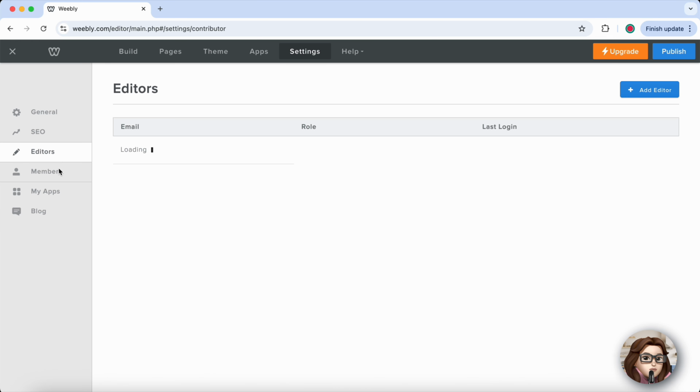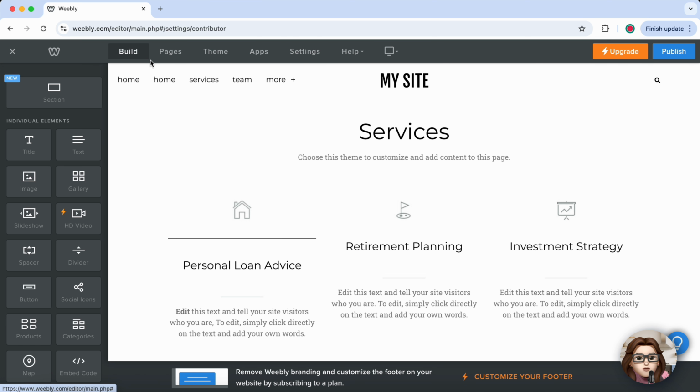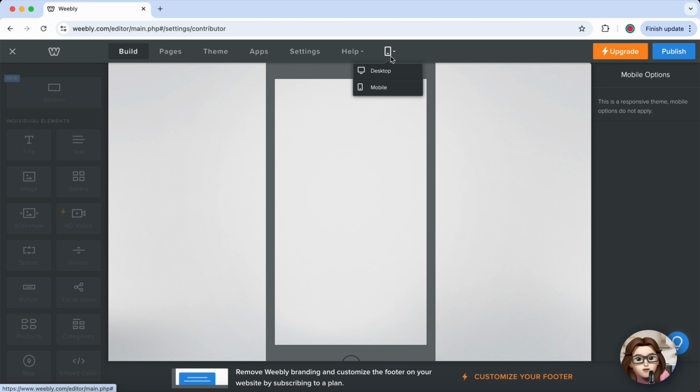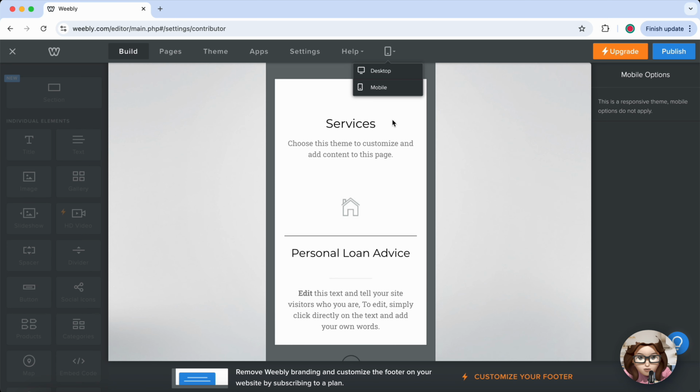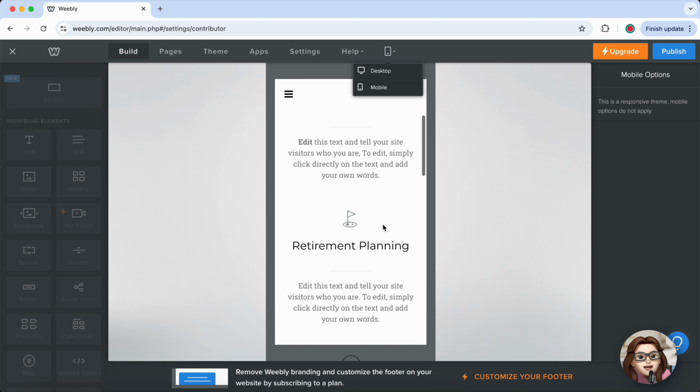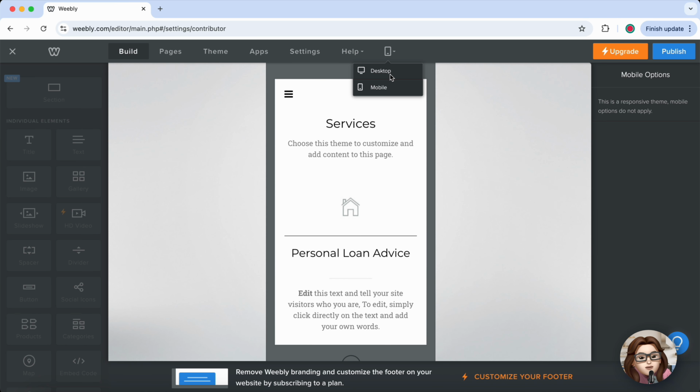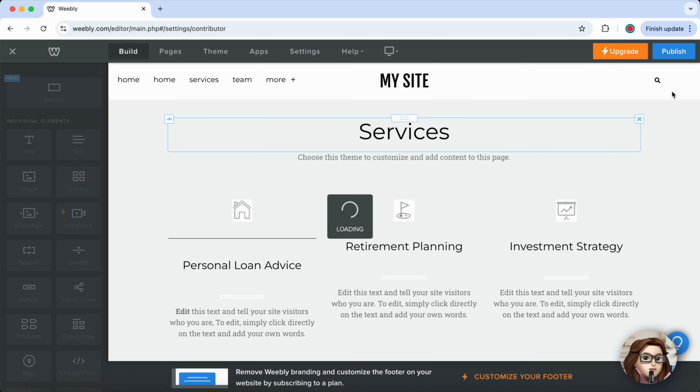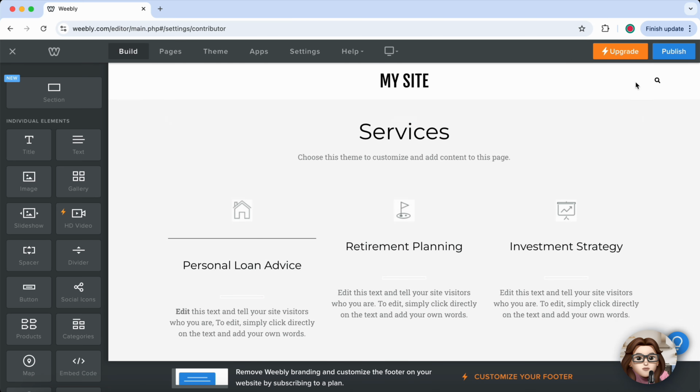Before finishing, switch between desktop and mobile preview using the icons at the top. This makes sure your website looks great on every device. Once you're happy with everything, click Done to save your edits. Then click Publish to push all your changes live so visitors see the updated version instantly.